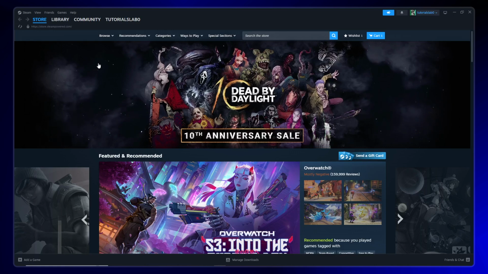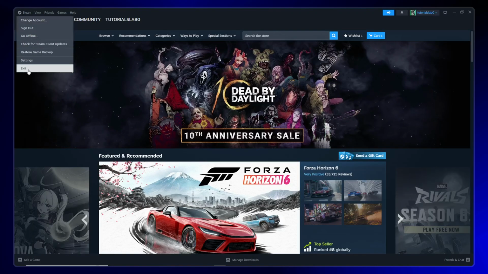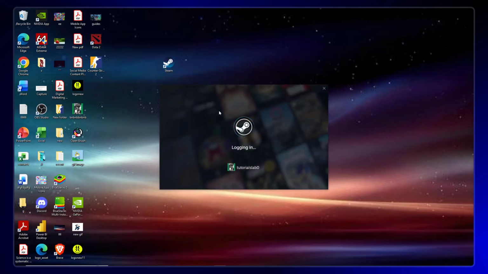However, if that doesn't work and Steam is still stuck in offline mode, you'll need to try a different approach. Go back to the upper left corner, click on Steam again, and this time select Exit. This will completely close the Steam application. Now locate your Steam shortcut on your desktop and open it again. This fresh restart can sometimes help the client reconnect properly.